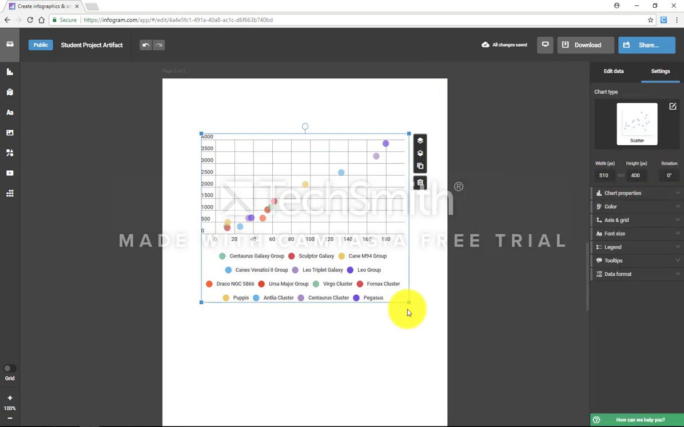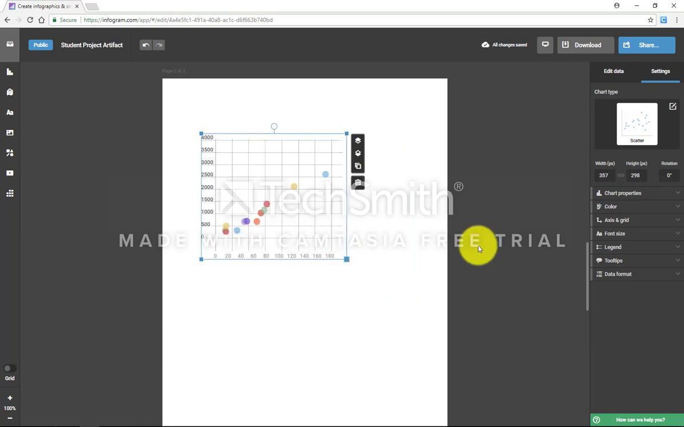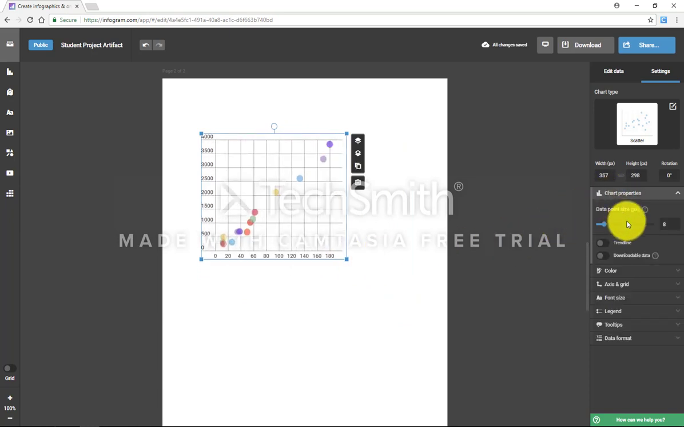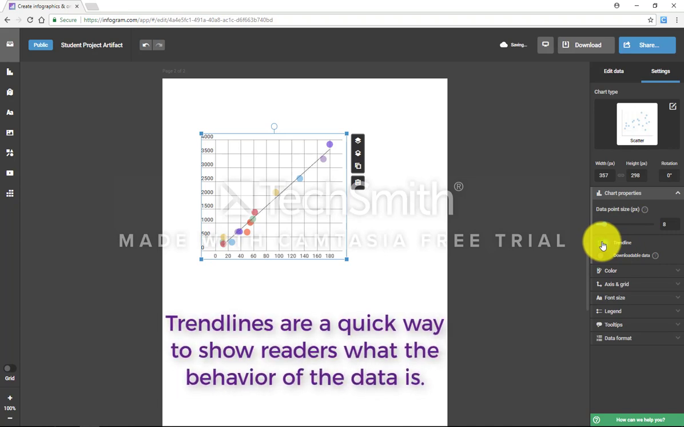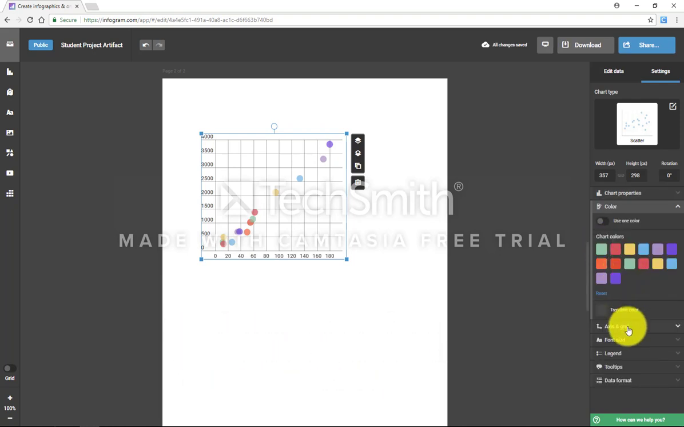We can change the size. We can also resize it here. That's not a big deal. You can change the properties too. You can say, like I included a trend line. Might not be a bad idea to see what the data looks like over the span of your data set and how it's modeled. You can change the colors.